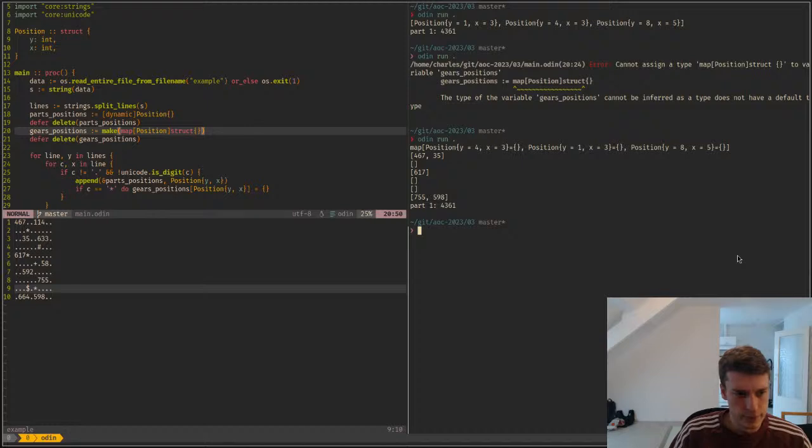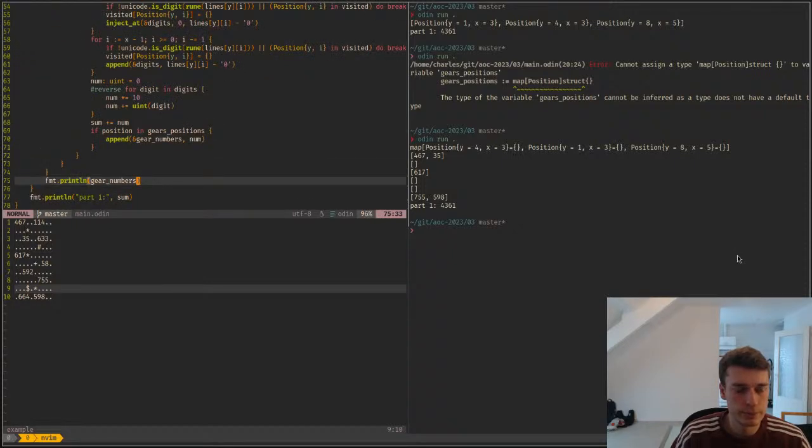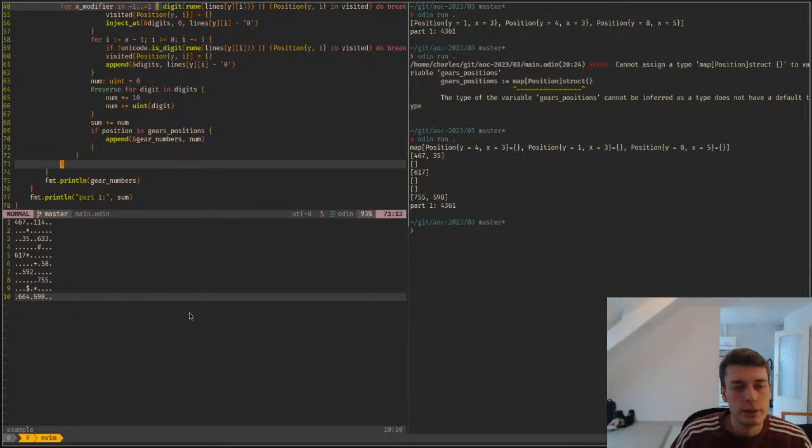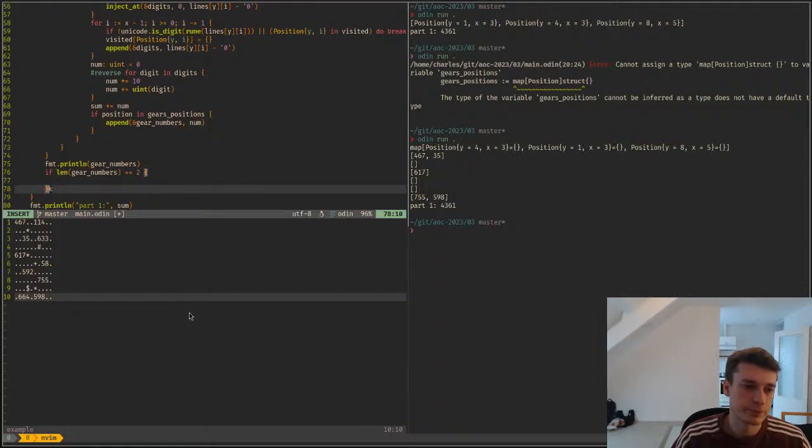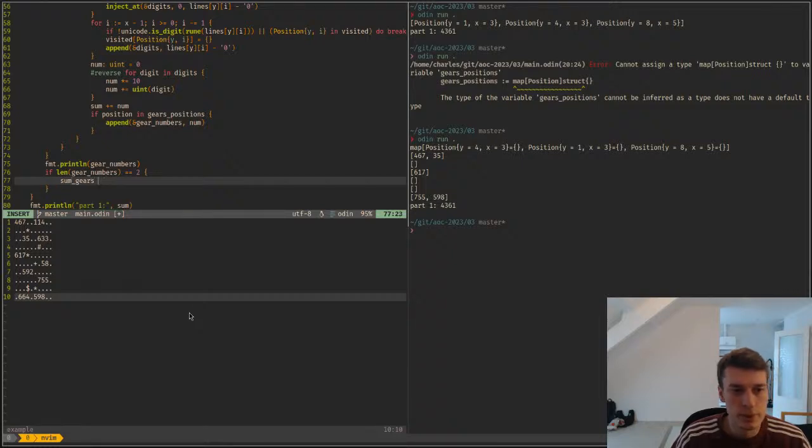Okay, so I think that's exactly what we want. Yes, it is. But I wonder why there is a bunch of empty lists. Ah yes, because it's just not a gear. Okay. And if it's not a gear, it will always be 0, so it's fine. And we do if gear numbers len is equal to 2, we do sum gears plus equal.